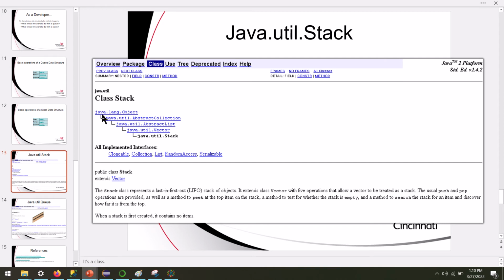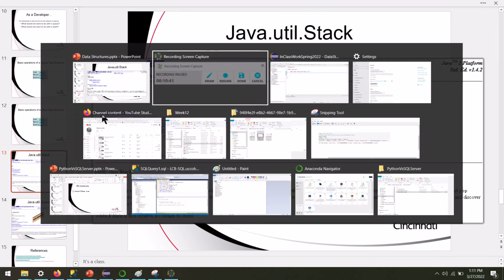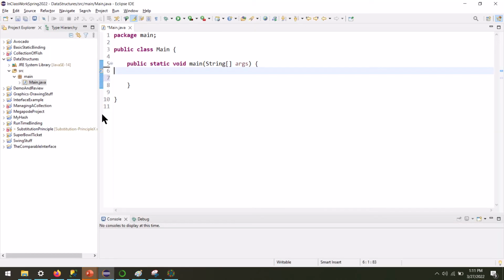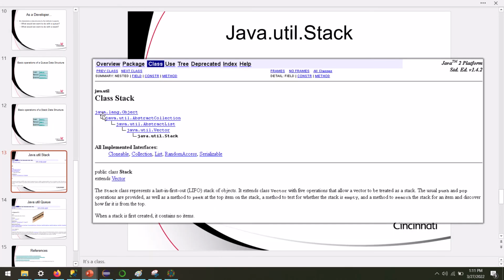There is a Java class called Stack. So let's take a look at that and let's use it in some programming. Get our hands dirty here. So I am going to go back into my main and type java.util.Stack. And if I refer back to my slide, it's actually lowercase j. So I'm going to have a problem right away.